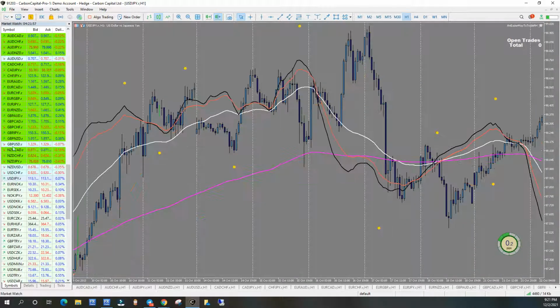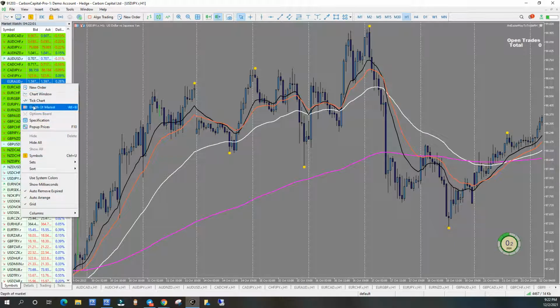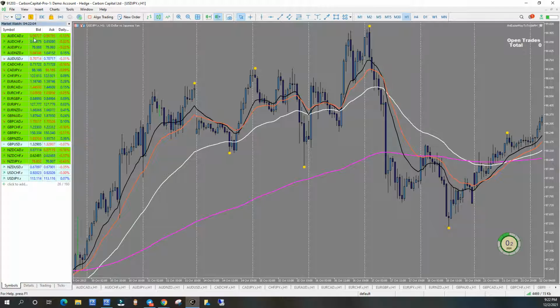All right. Once you got all the pairs open you want to trade, you can add gold there too if you want. But once you got all the pairs you want to trade, right click anywhere and click hide all. And it'll only have open what you want right here. All the pairs are open.